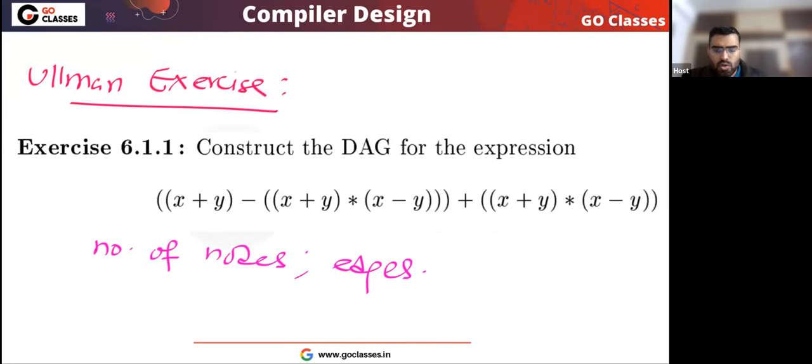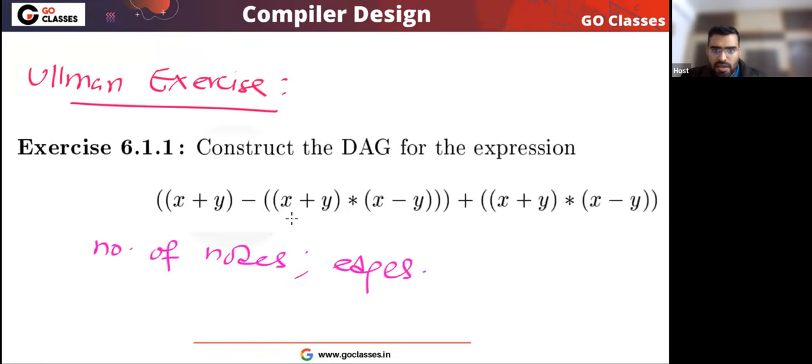Tell me, what is the answer? Okay, let me see. First of all, you have x plus y into x minus y. So basically, first you have x plus y. This is your x, this is your y. So you calculate x plus y. This we have calculated, so this we have done.